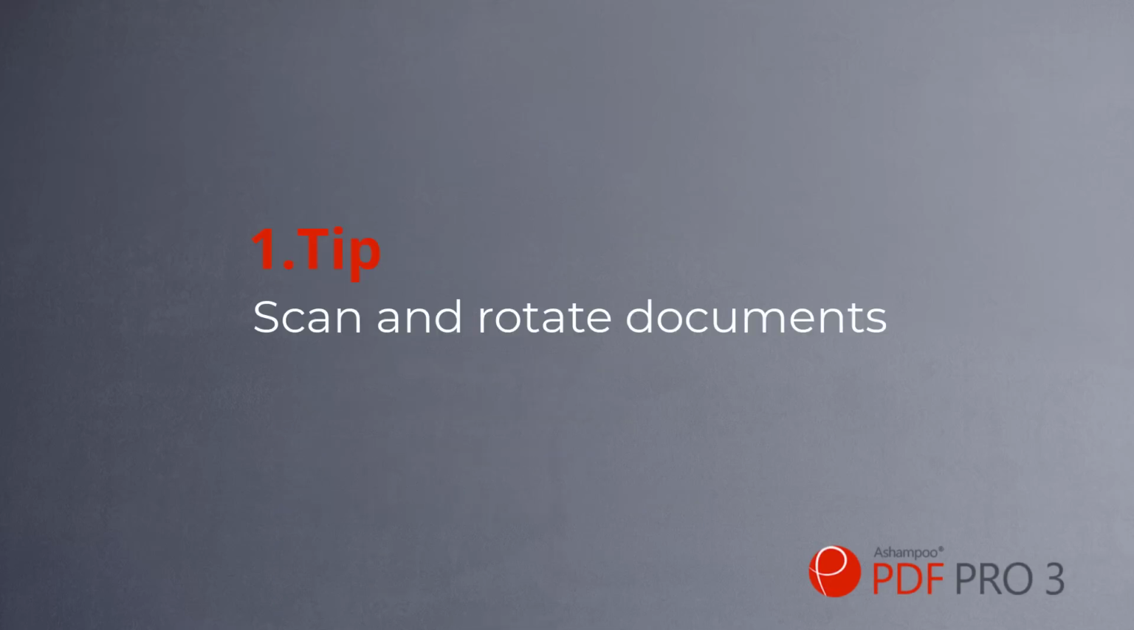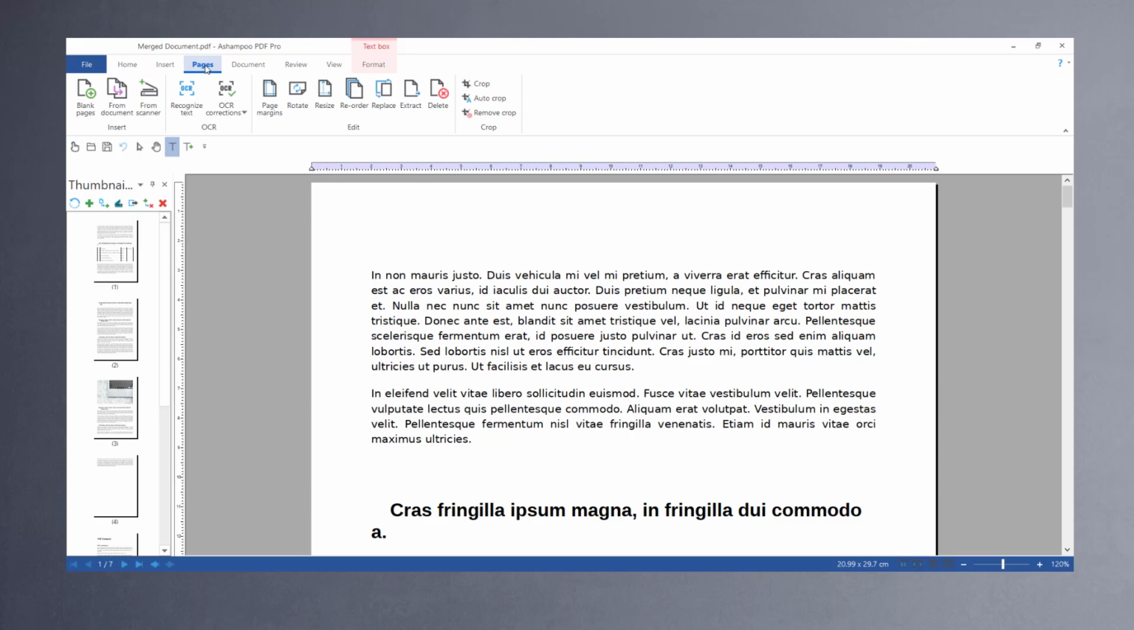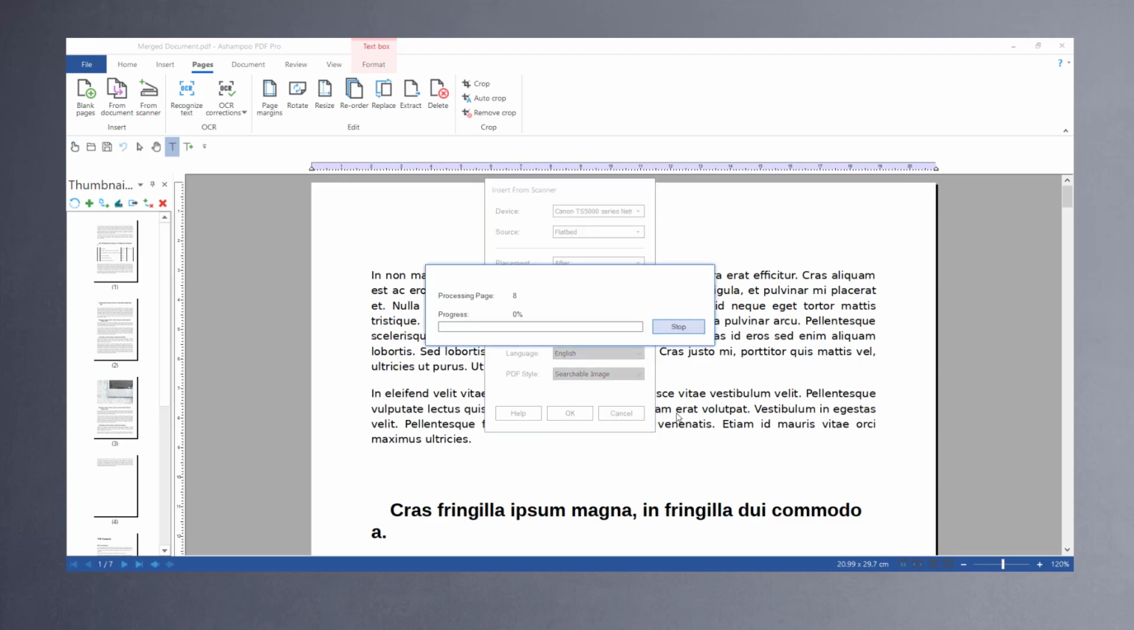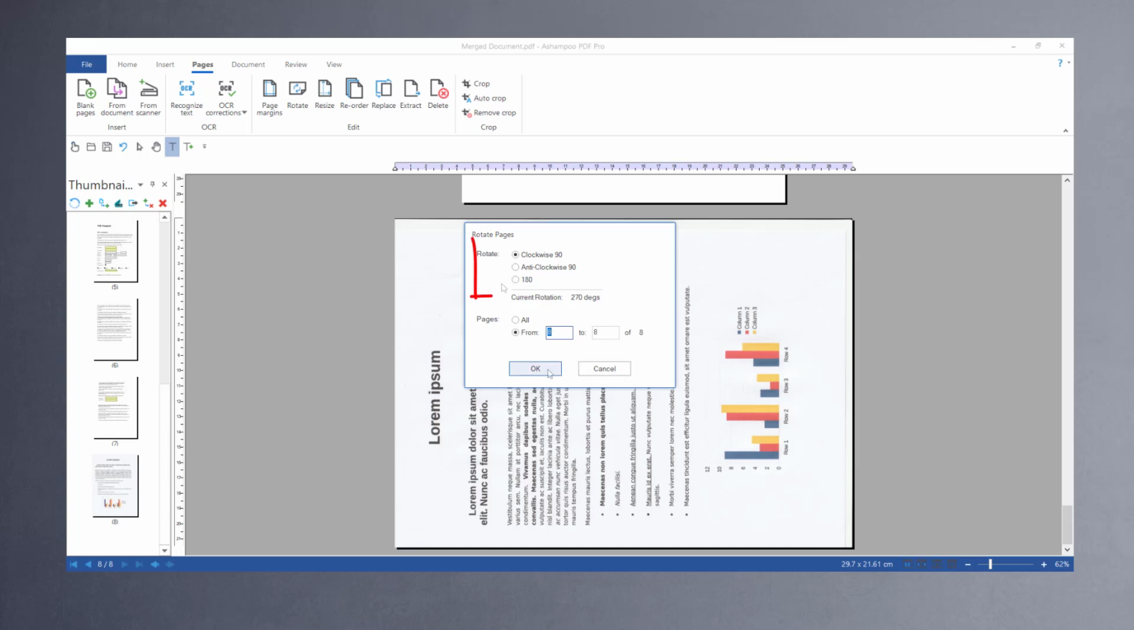Tip number 1. Scan and rotate documents. You can use the Pages tab to insert pages from external sources into your document. From Scanner allows you to add pages directly from your scanning device. When you're done, use Rotate to align them properly.